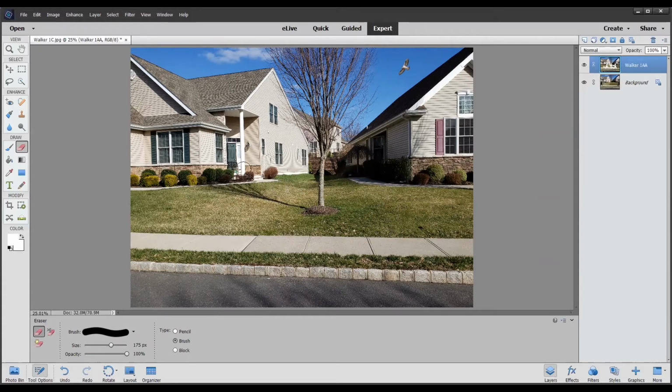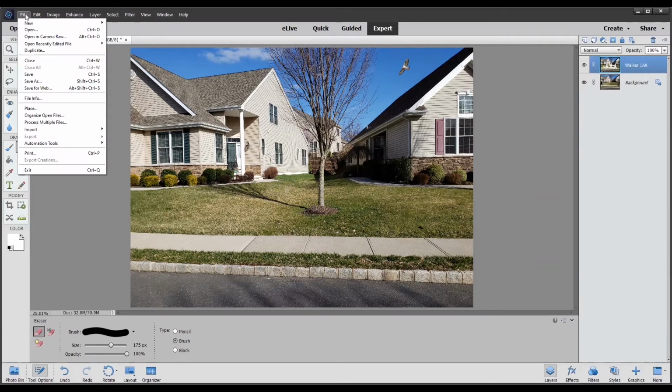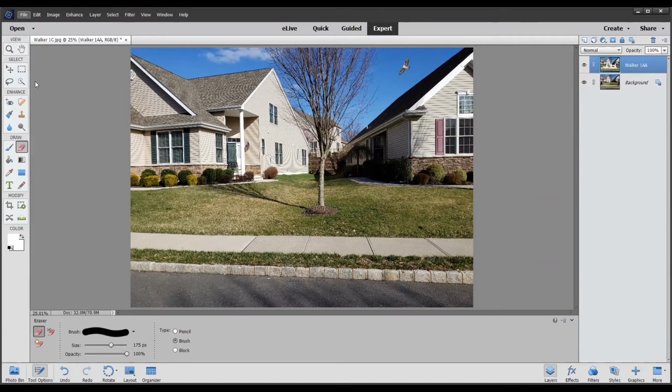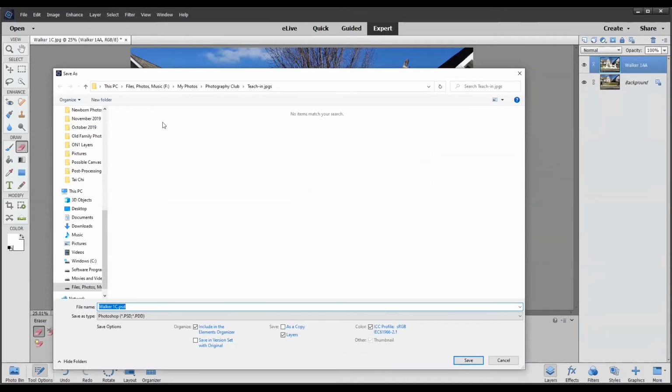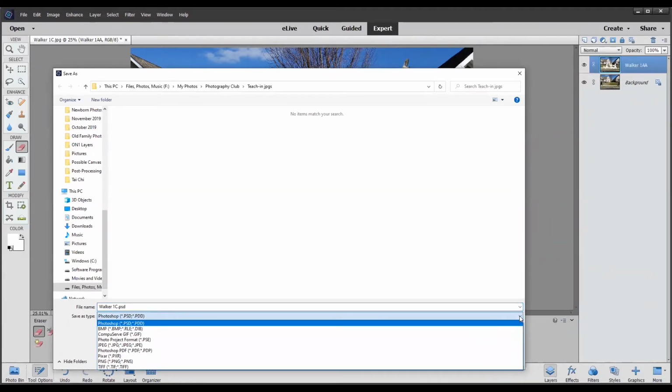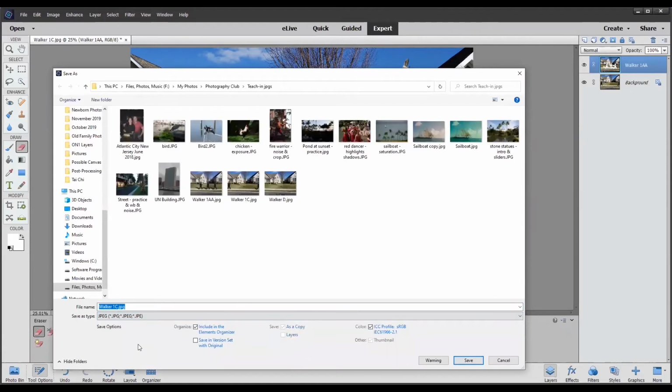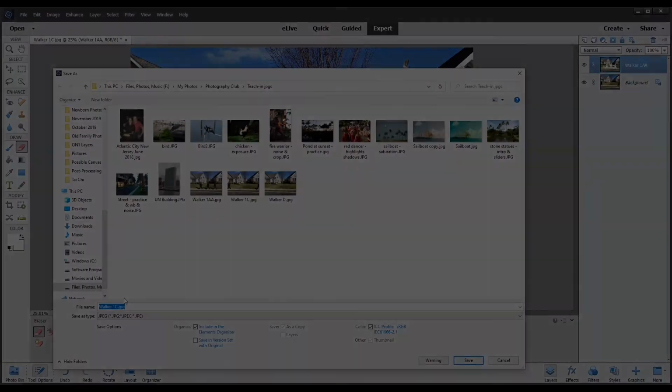If we want to save that photo, we come to File, Save As. Since we're using layers, the default extension that it chooses is Photoshop. That's PSD. If we want to save it as a JPEG, we click on this pull down arrow, select JPEG, rename it, and then it'll be saved as a JPEG with its own unique name.